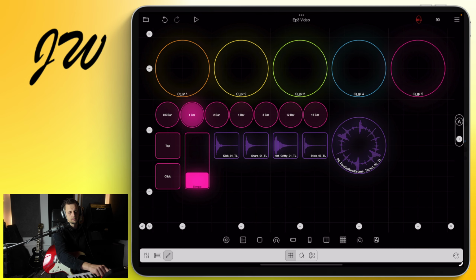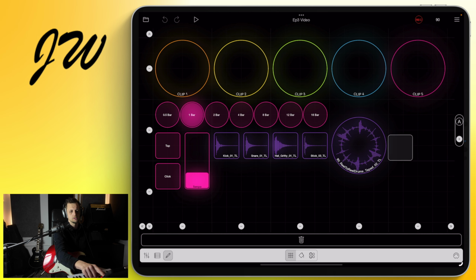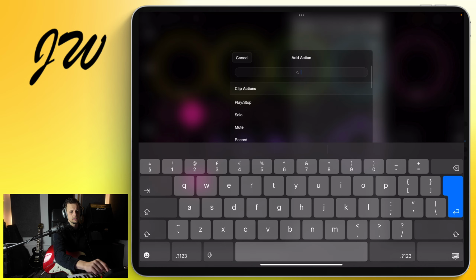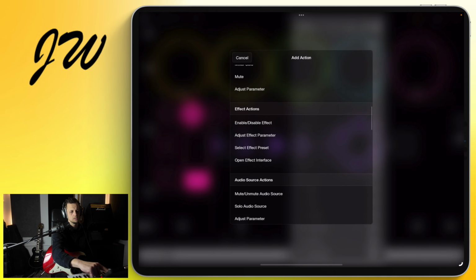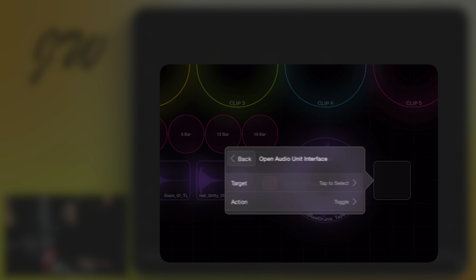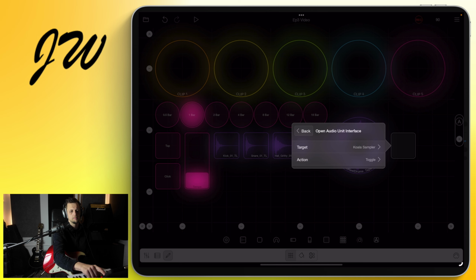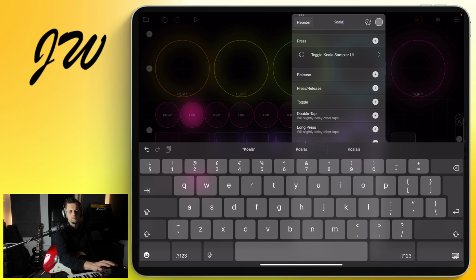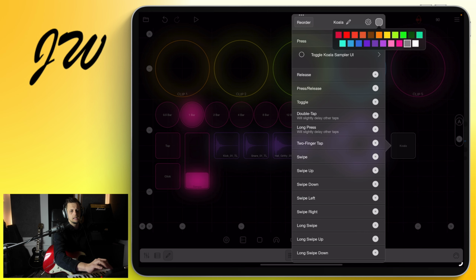Now let's create a button to open and close Koala from our template. I'm going to click the pencil icon, create a button. I'm going to move that over here. Let's click on that button, and when we press it, we want it to open an audio unit interface, and the target that we are going to select is Koala Sampler. We're going to go back and then name this Koala and give it a color. Let's go for this sort of brown color.